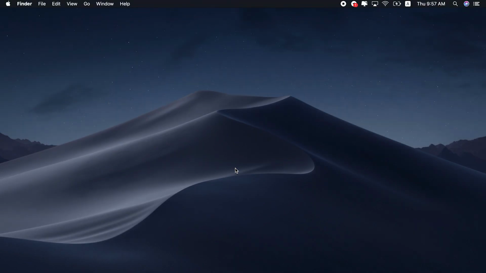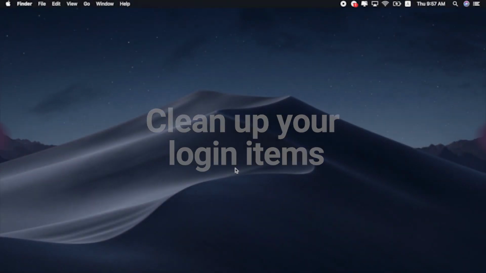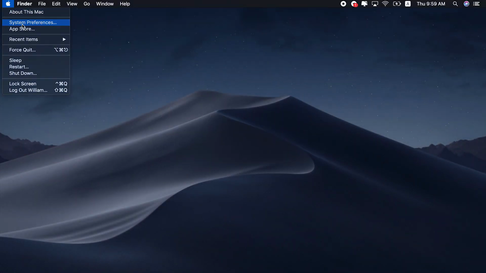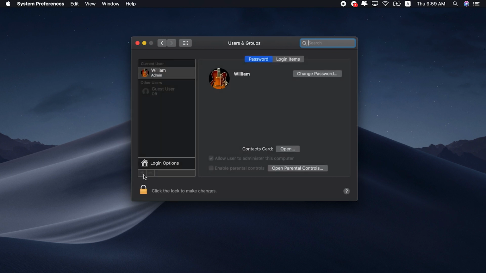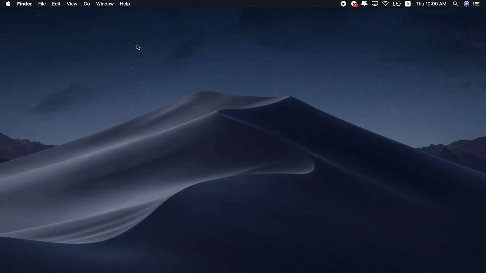Okay, number two. The thing is, when your Mac boots up, it runs a lot of unnecessary apps, but it's quite easy to take control of it. Go to your System Preferences, then Users and Groups, and then click on your username. Now click on Login Items, and select a program you don't immediately need when your Mac starts up. Cool, you've just made your Mac boot up faster.